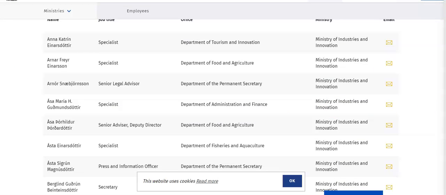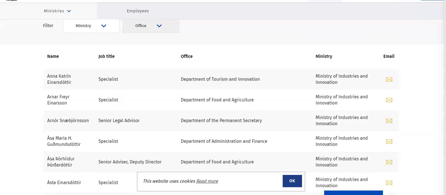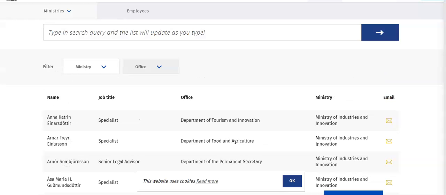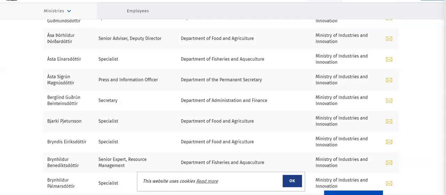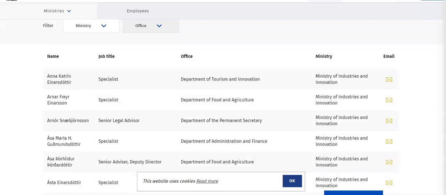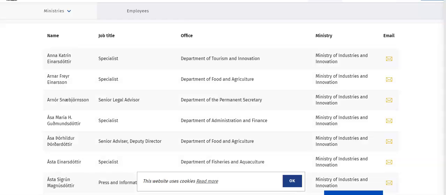There are tables with information right there: the name, the job title, the office, the ministry, and the email address. This is not intended to sell this information. We're just going to use it as an example. It has the name, the job title, the office, and the department or ministry this office is associated with. And the email, as you can see, is not in the form of an email address.